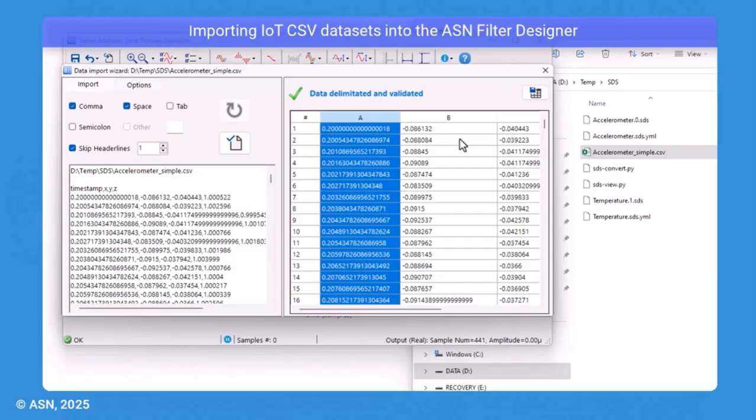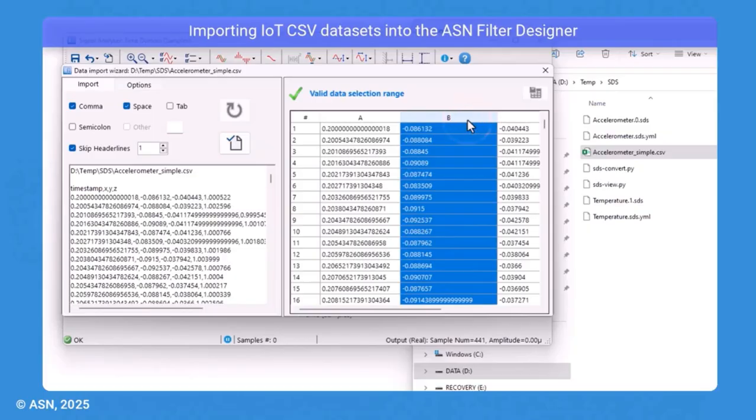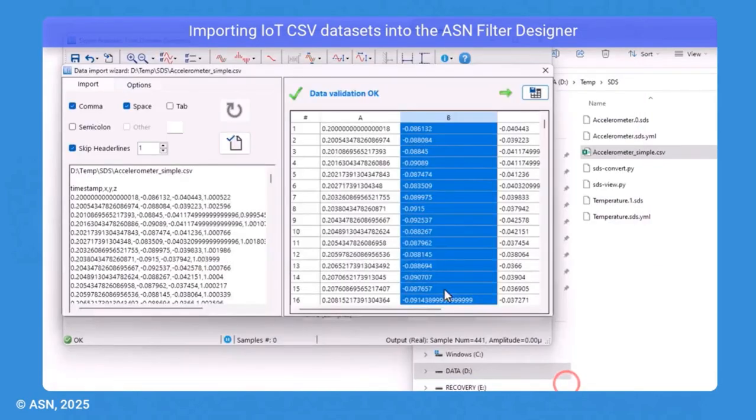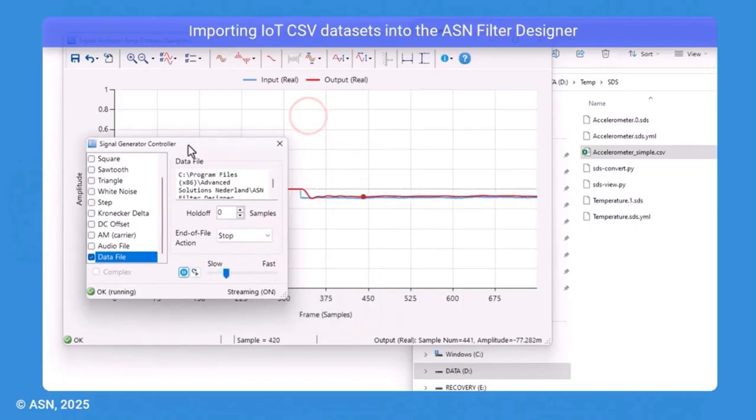Therefore, if we wish to import the x-axis data, we can simply click on the header for the second column, B. The tool will automatically ask you to recheck the data, and upon clicking on Save, will save the selected data as a single column comma-separated file needed for the ASN filter designer. This new CSV file will then automatically be loaded into the tool's signal generator for playback.